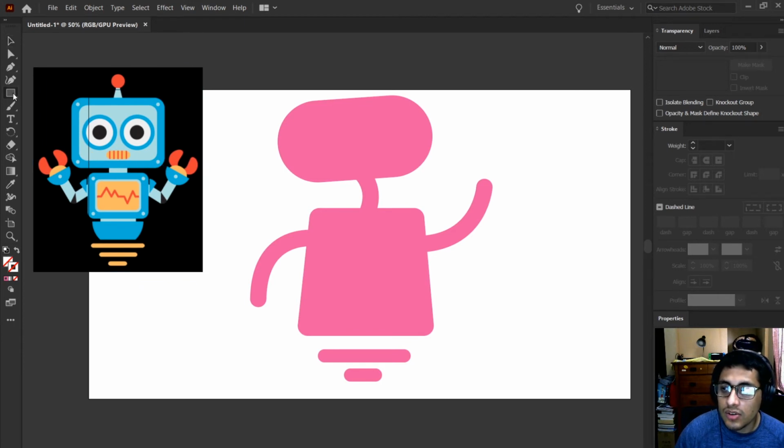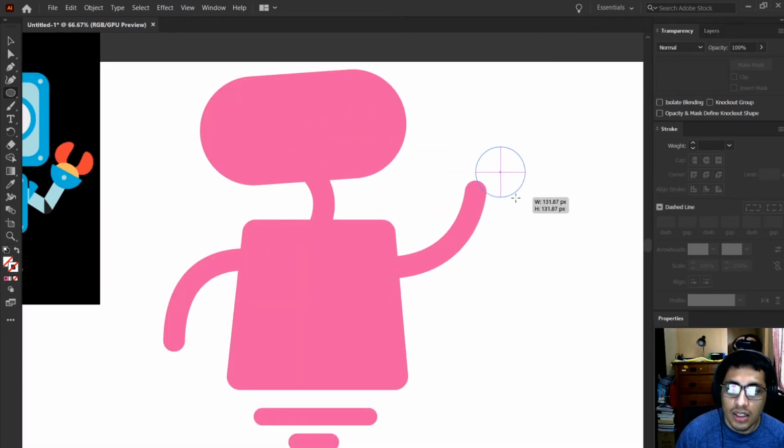One way is to start with the ellipse tool, so L, or it's just another shape builder tool. This one helps you create circles or circular objects. So we can make ovals, but by holding down shift, it gives you the perfect proportions for a circle. And by holding Alt, wherever you clicked on becomes the center point.